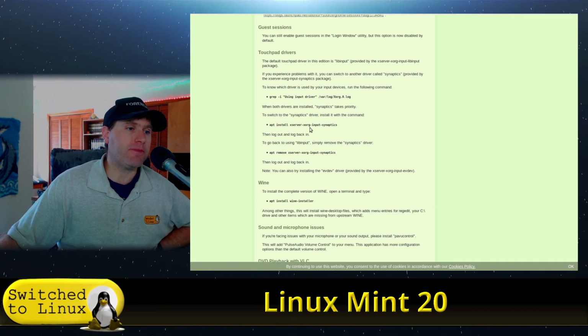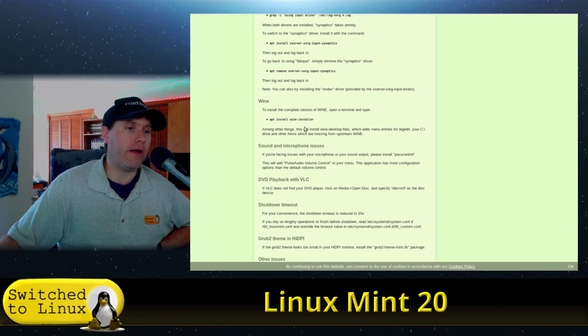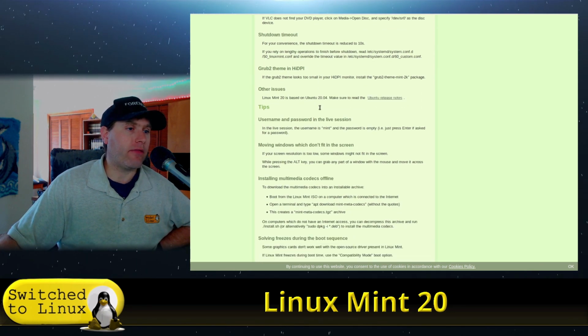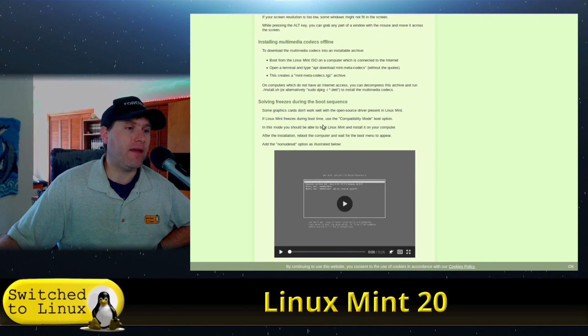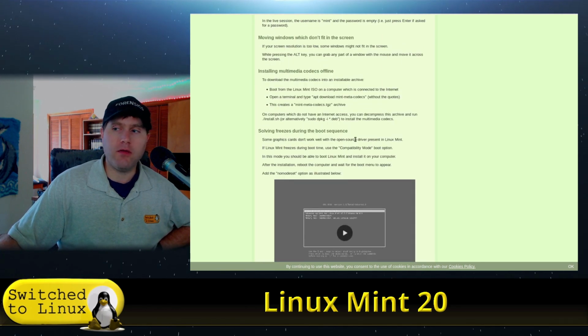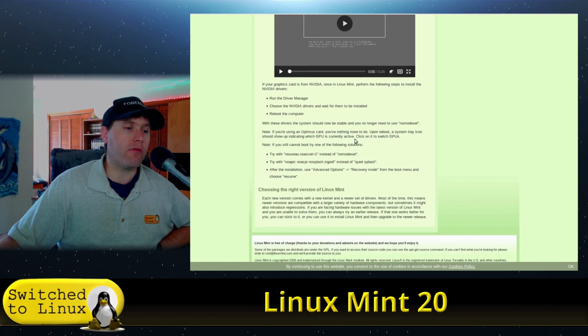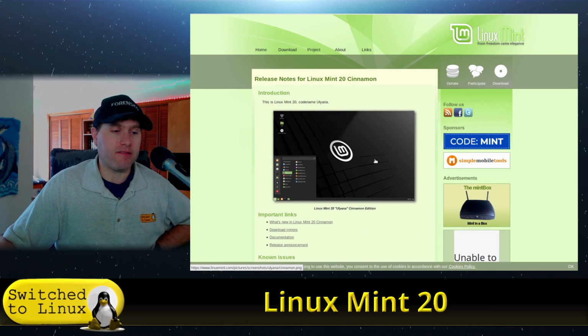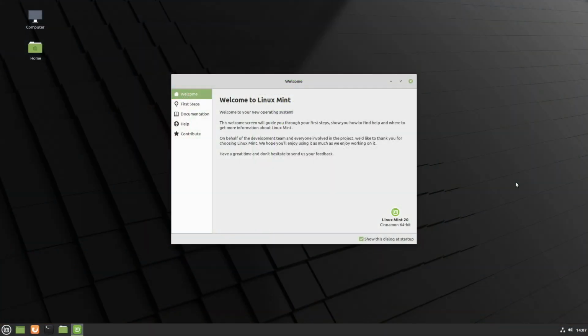There's information for touchpad drivers, information on Wine. And you can see several other issues and items and tips inside of here. So definitely you are going to want to read through this if you're going to be using this in a production machine. But let's go ahead and have a look at what the operating system itself looks like. All right, so here is the first boot after installing the system. And what you're going to spot here, I alluded to this earlier where I said, hey, they actually listen to their users.